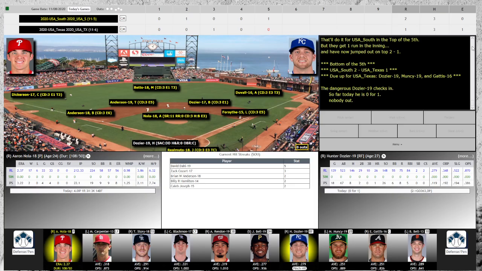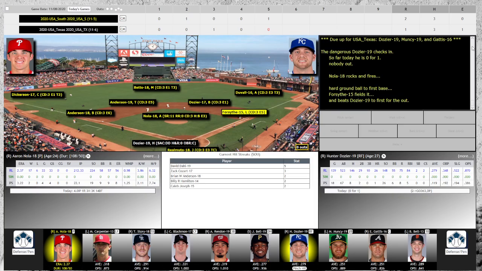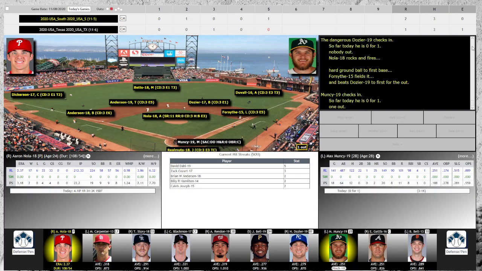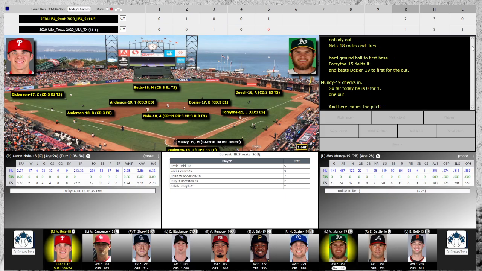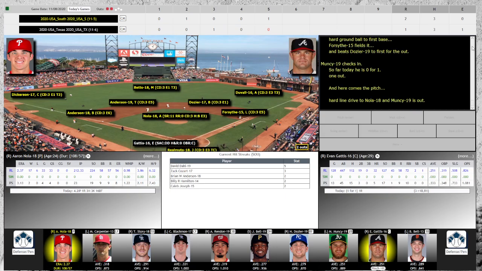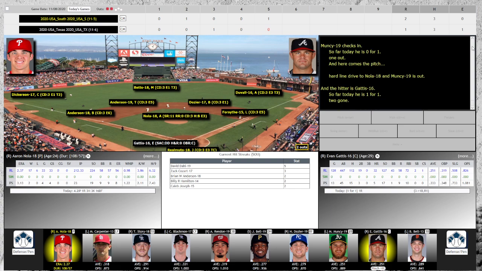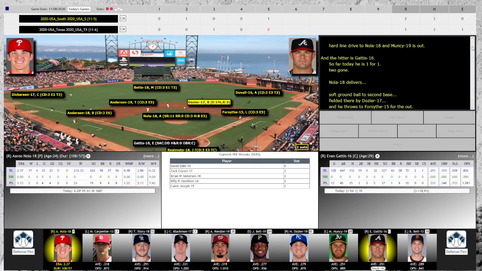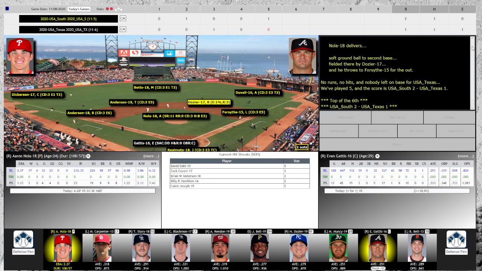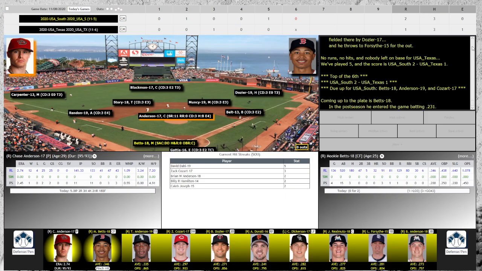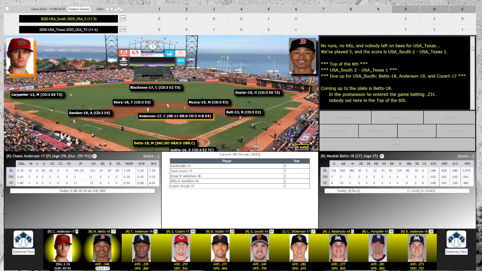Bottom of 5. Hunter Dozier checks in. This one's ripped down to first base. Forsythe fields it, and he beats Dozier to the bag. Max Muncy, the batter. Hard liner. Nola snares it. 2 down. Here's Gaddis, 1 for 1 on the day. Batting .333 in the tournament. This one's a soft grounder down to Dozier. Over to Forsythe for the out. Top of 6, USA South 2, Texas 1.